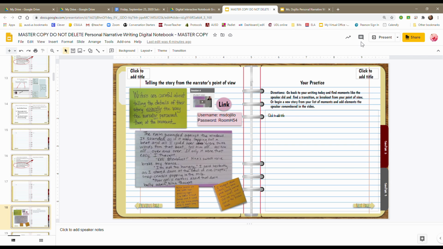Slide 17. Slide 18 is telling the story from a narrator's point of view. You have a video link where the presenter tells you what to do, and these are her examples. And then on the right are the directions. Please read those directions as well as any instructions on Google Classroom. And you have extra pages.